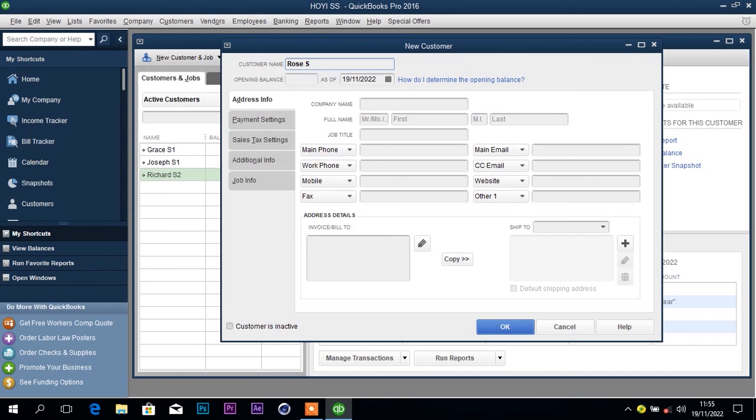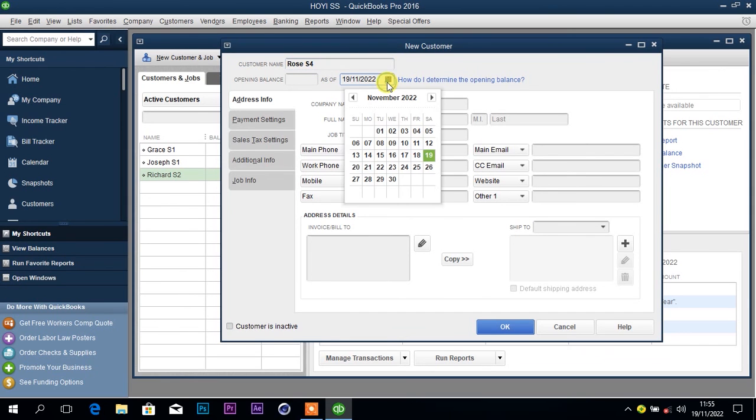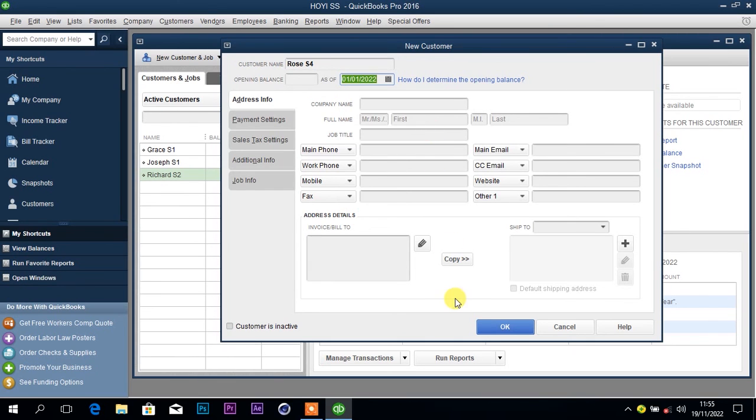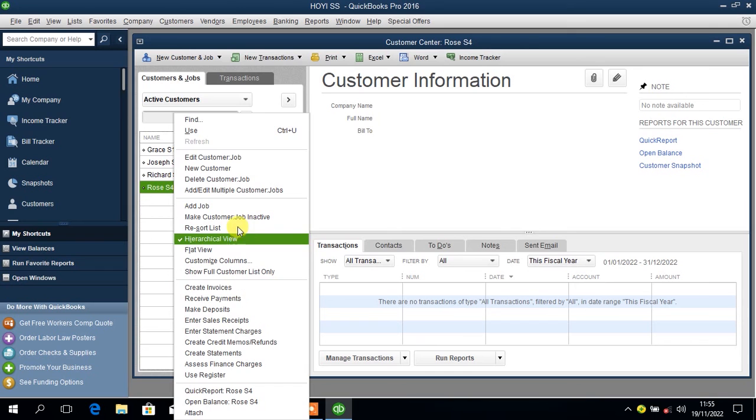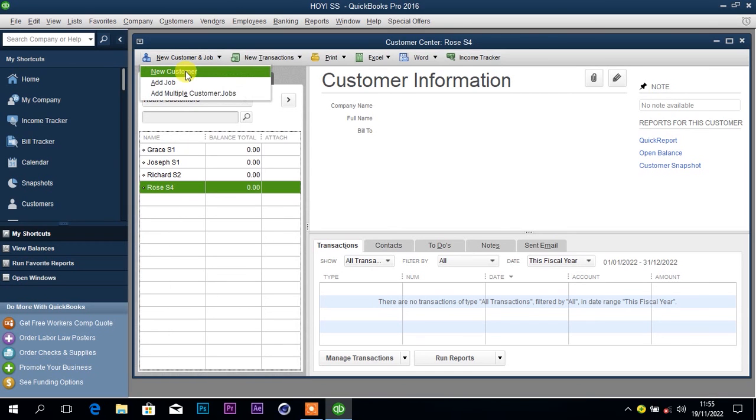Then we create another customer who is Rose S4. If she has other details, you also enter them there. Then she is also received on 1st January 2022. We create another one called Tembo.